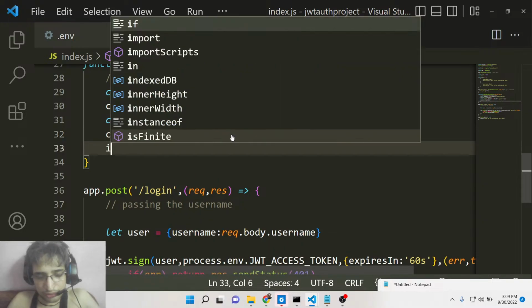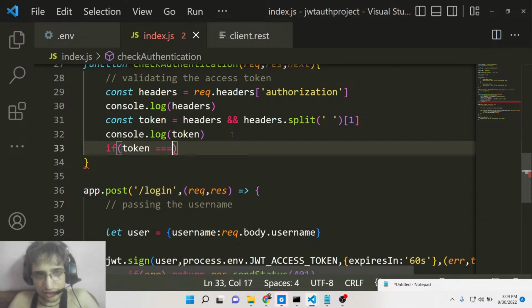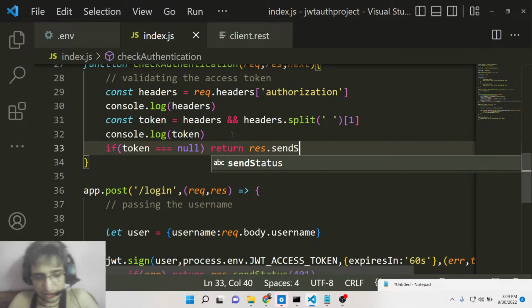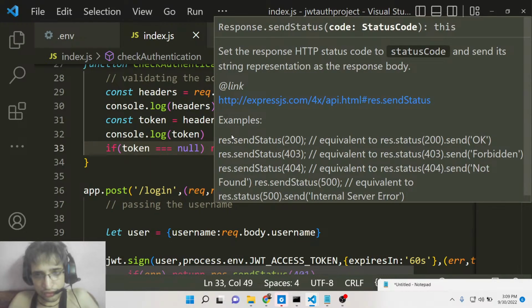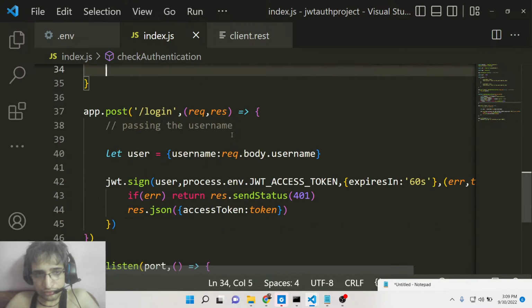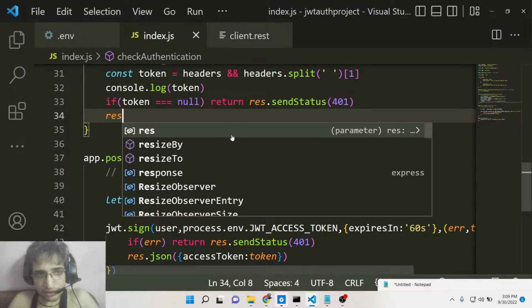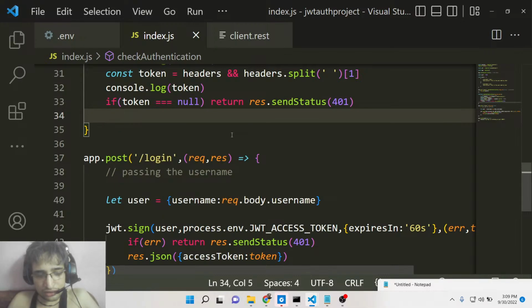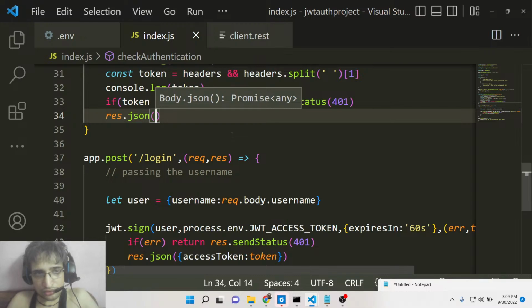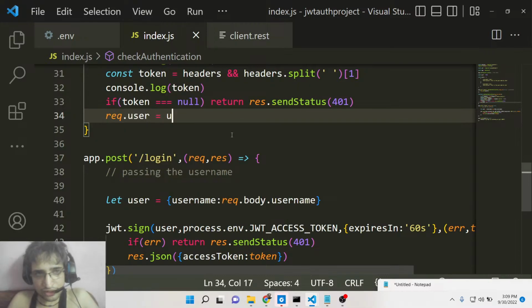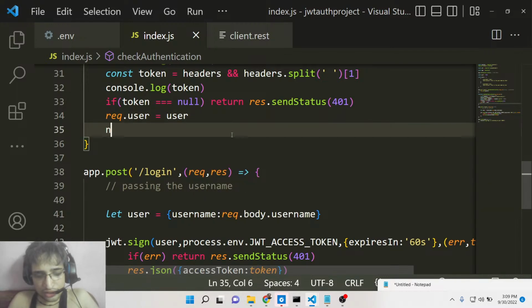So here we can simply say if token is null, in that case we can simply return out an error that sends the status of 401. If token is not null, in that case we can return a response, which will be equal to, first of all we will say request.user is equal to user, and then we will call the next method. That's it.